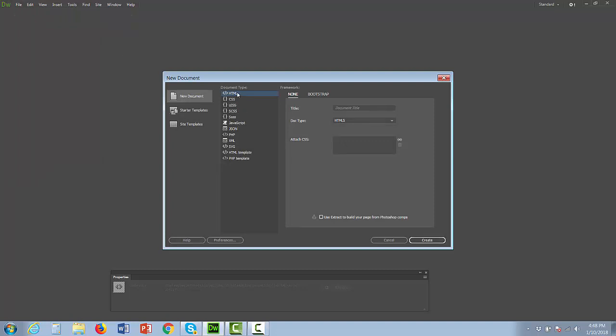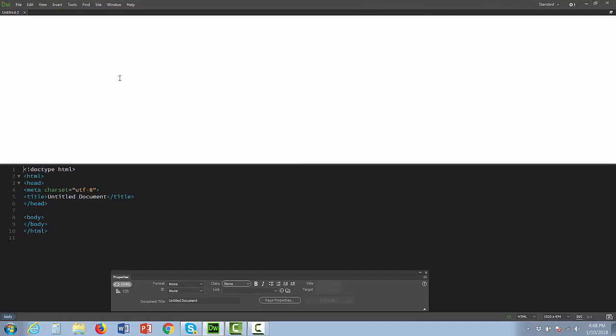What I'm going to do is start a general HTML file. That's usually what you're going to start in when you're using Dreamweaver. Unless you're going to code something like CSS, you're usually going to start with an HTML file. I'm going to click Create, and my page is opened up.